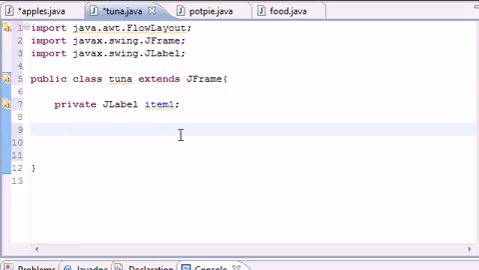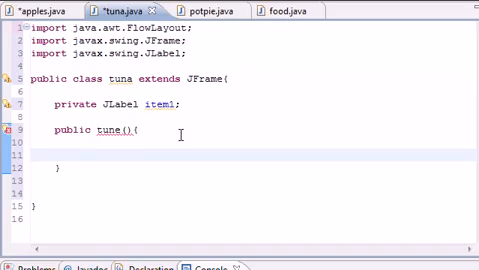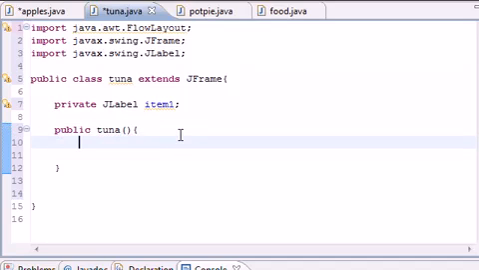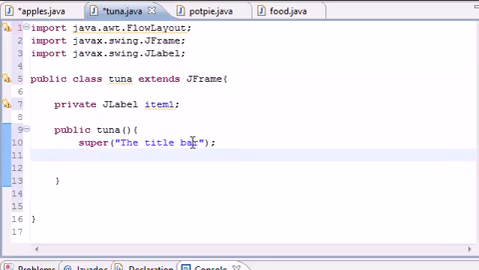Go ahead and type public Tuna, or whatever your class name is, and leave it empty. It's not going to take any parameters. The first line in our constructor is the title of the window. How you do that is you put super, and the only argument it takes is the title. This is going to appear in the title bar. Let's just go ahead and put that. That is how you add a title to your window.